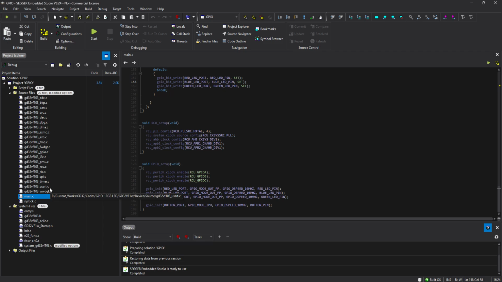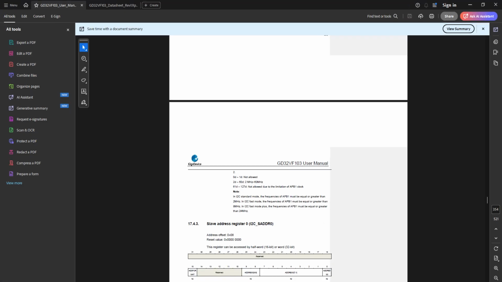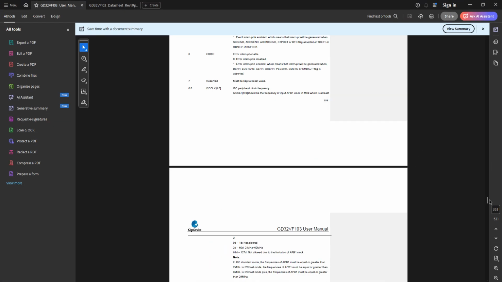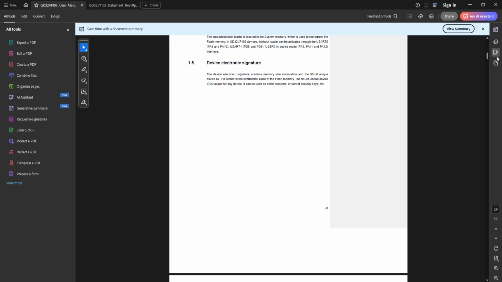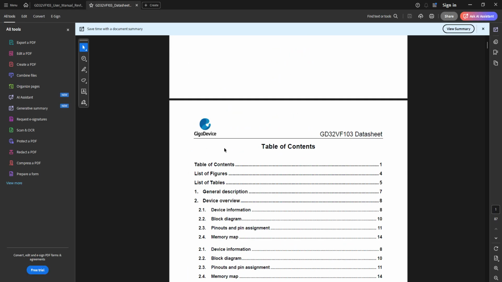But be aware, GD32VF103 has several other microcontrollers. Let me show you. The datasheet.